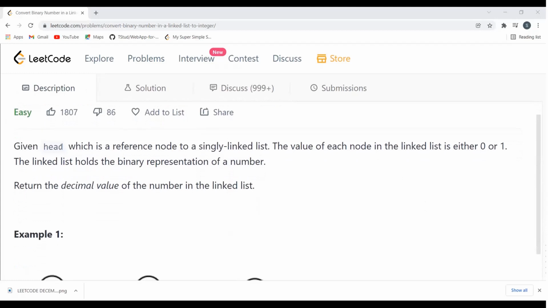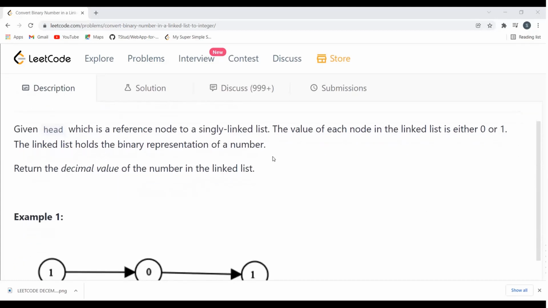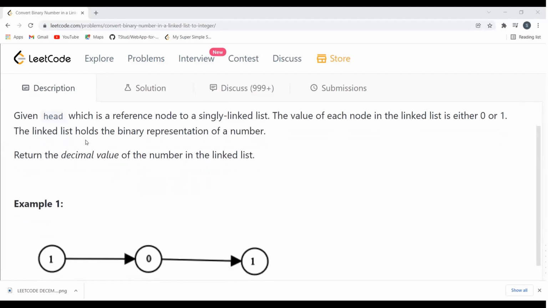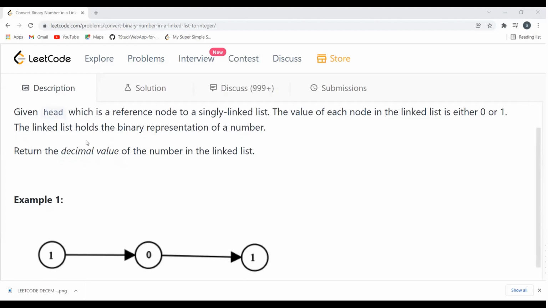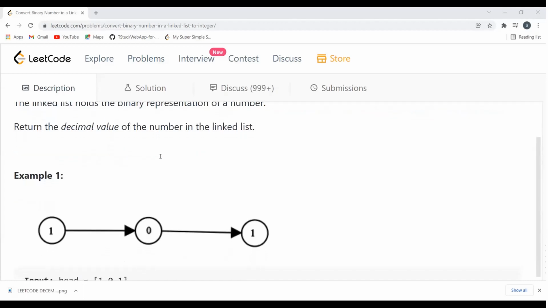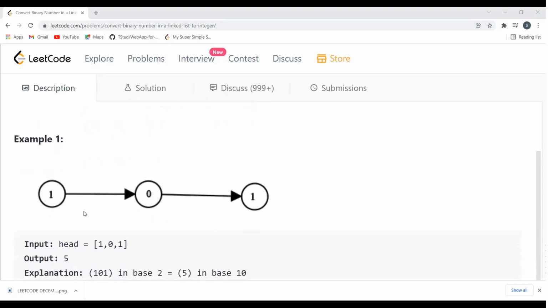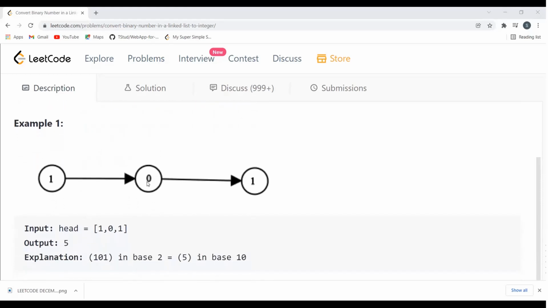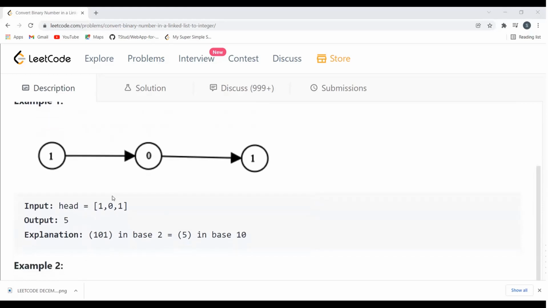So here you can see, given head, which is a reference node to a singly linked list. The value of each node in the linked list is either 0 or 1. The linked list holds the binary representation of a number. You have to return the decimal value of the number in the linked list. For example, let's understand with this one. This is the linked list given to us consisting of 1, 0 and 1, right? So if you convert this binary representation to decimal, your output will be 5.